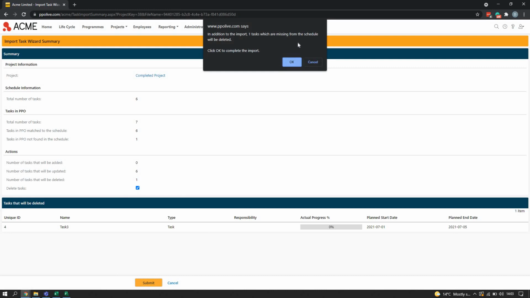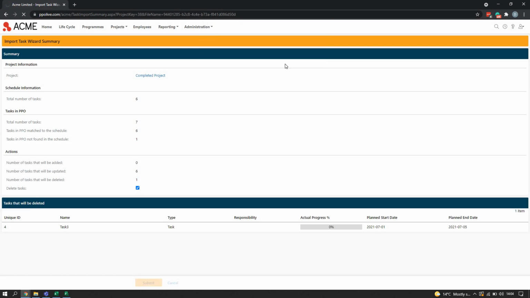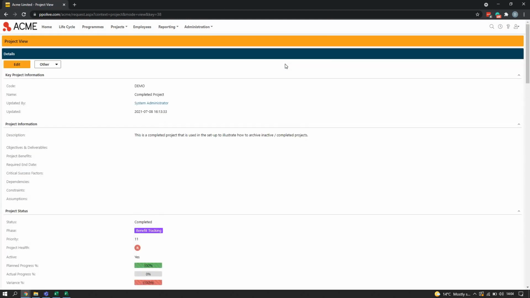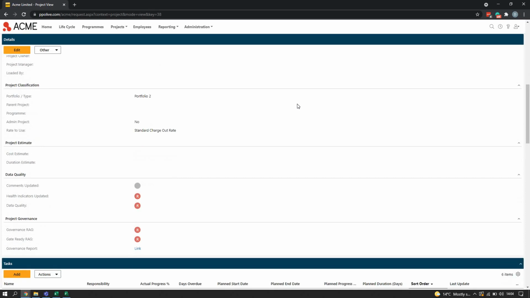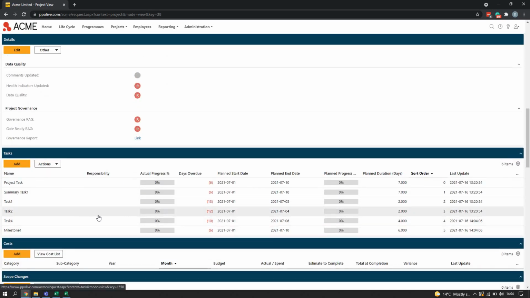It'll give you a final pop-up message to ask you, are you sure you want to complete the import and delete the one task? Once you click on OK, it'll apply the change, i.e. updating the 6 items and deleting the 7th, which was line item number 4 on our Excel schedule. So here you'll see we've got 6 items left in total.